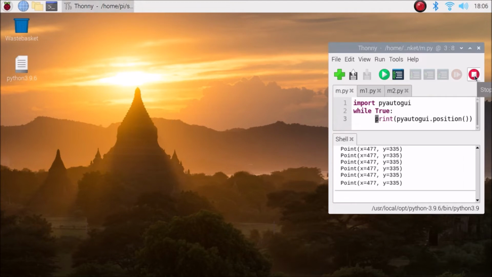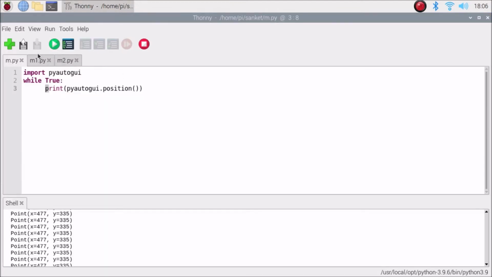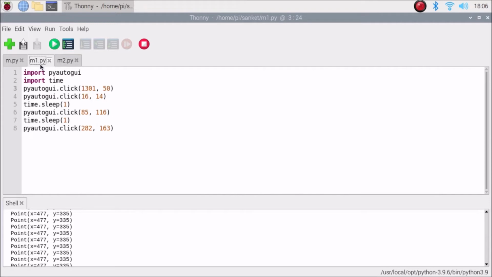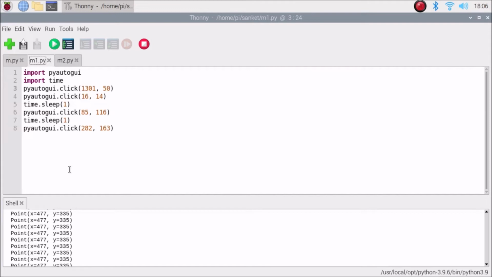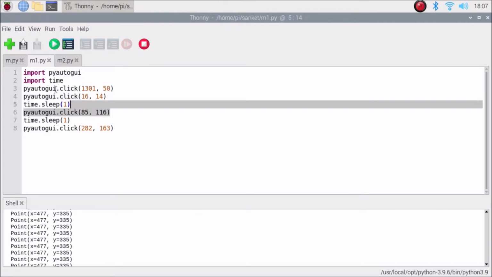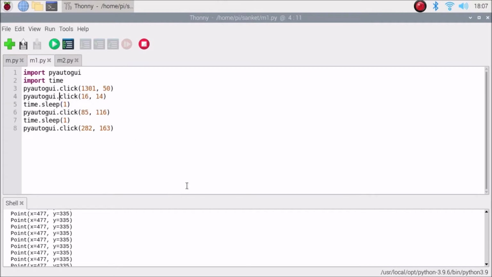Okay, so I am going to now stop the script which I have mentioned in m1.py, because I want to open the menu from here. So I have mentioned here these coordinates. As you can see, the 1614. Okay, so 1614 is basically the coordinates. In your case it may be different. It depends on the screen size, friends. So don't think that this is the fixed coordinates for opening the menu. It's completely different in your case.